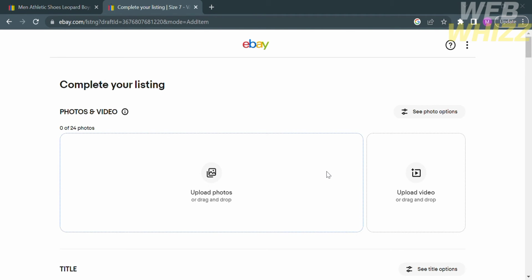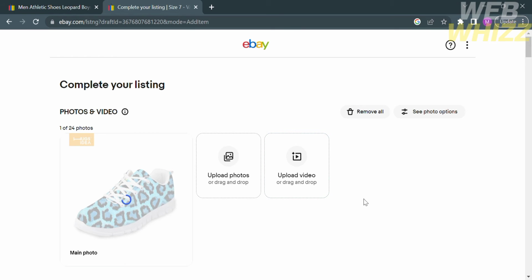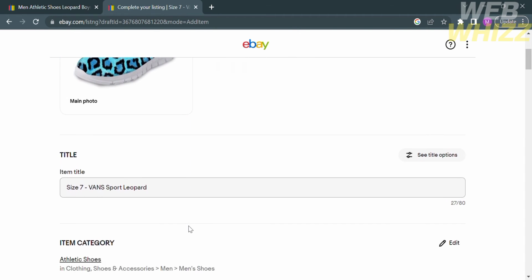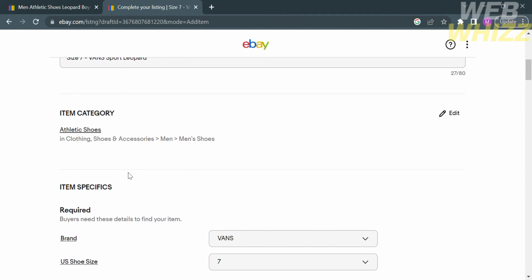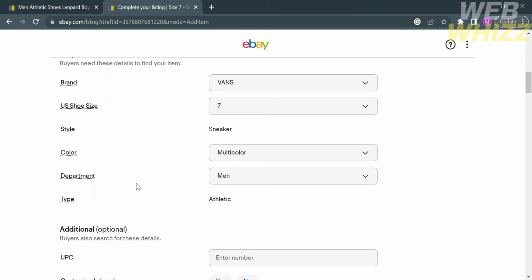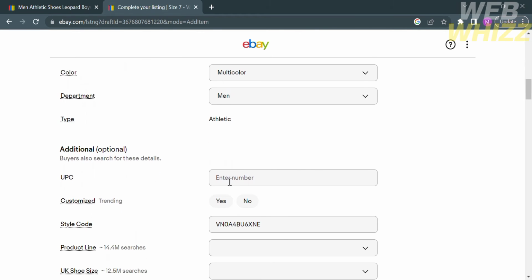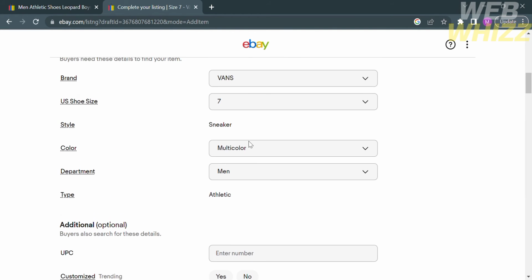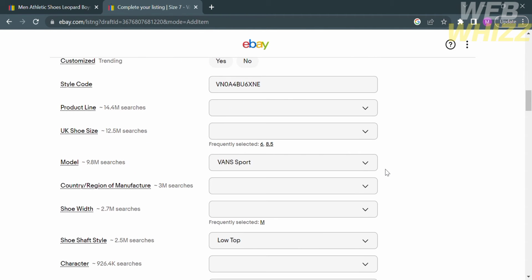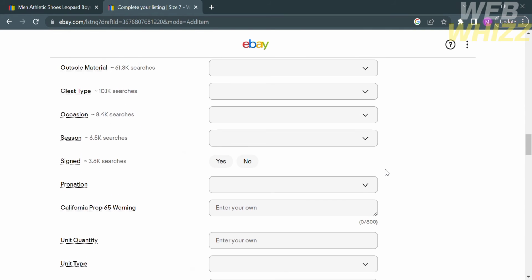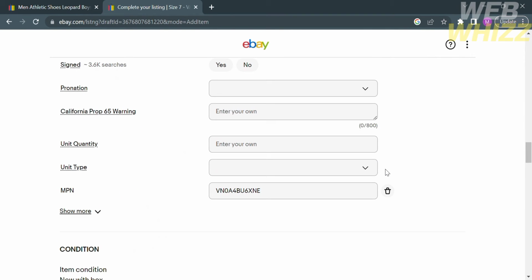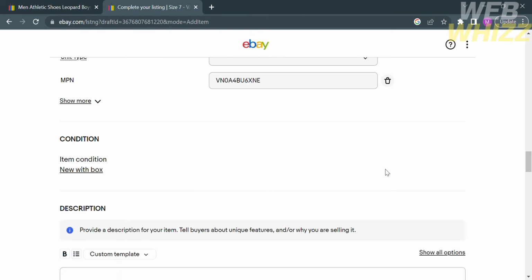And after uploading the photo, it will automatically show up in here. And we have now the main photo. And aside from that, we can also customize the title of our items that we're selling, including the item category, item specifics, and other additional details. And as you can see here, under the additional information or details, it shows here that it is only optional. So that means it is okay to not fill out all of this information under the additional category.